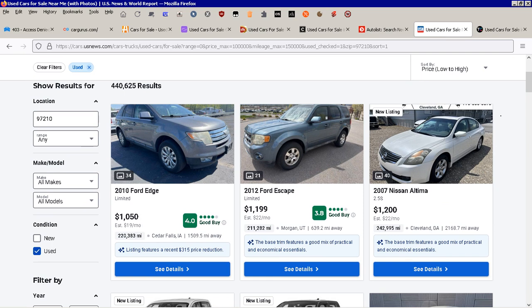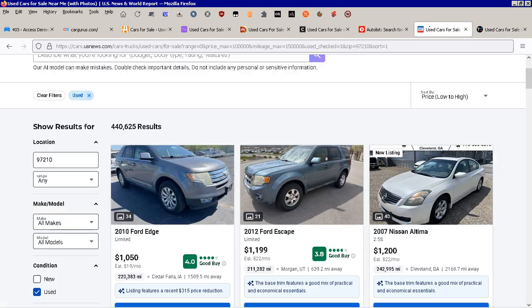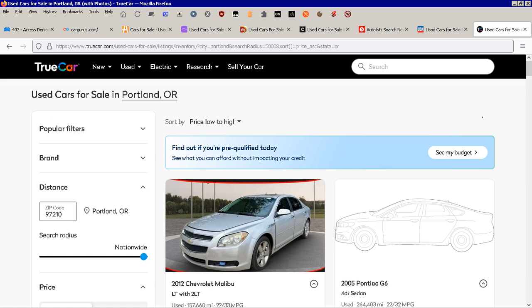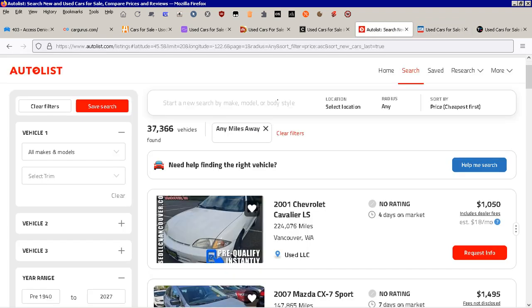Okay, let's see if we, again. TrueCar.com. Your challenge is to do as good as a website I would never think would work. TrueCar.com's admins should hang their head in shame for the rest of time compared to, I can't believe I'm saying it, U.S. News and World Report's little side hustle for cars. Okay, let's move on. Autolist.com.